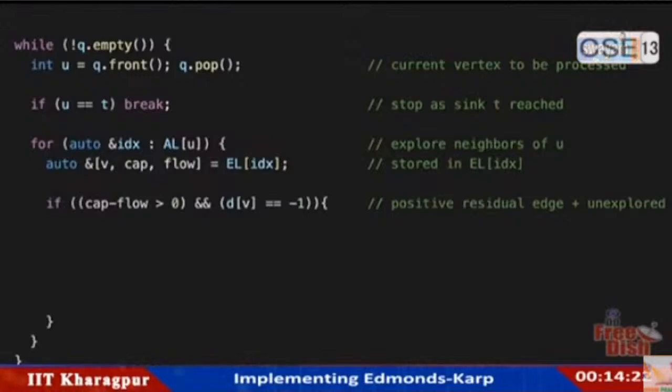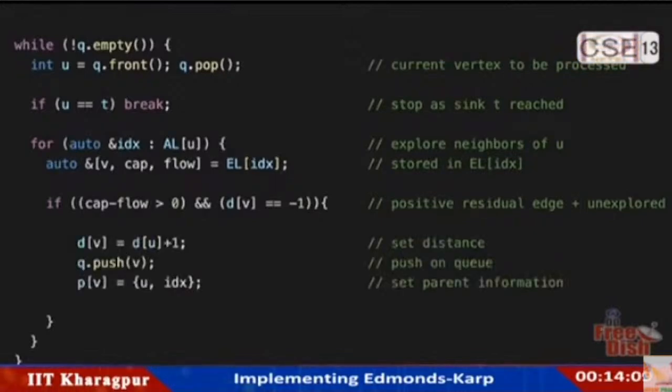So if both of these conditions are met, then V is an unvisited vertex and the edge from U to V is an edge with non-trivial residual capacity. That means that this is an edge that we can work with. So we are going to proceed and do the usual BFS things. In particular, we set the distance, we push V onto the Q, and we also set the parent information for V. Normally this would have just been the label of the vertex U.